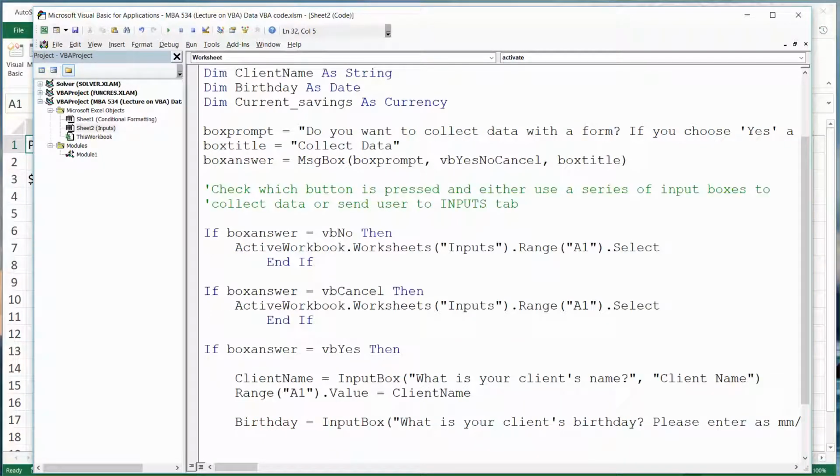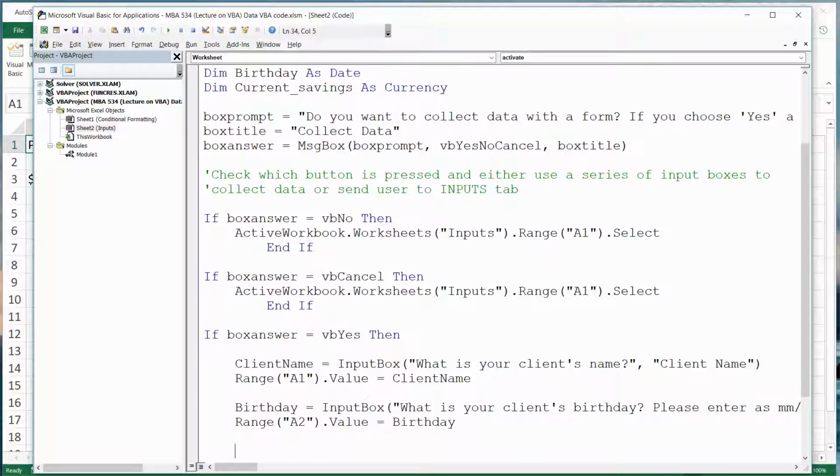And then I want it to go to range A2 and make the value of that range equal to the birthday. So it's just storing that information on the spreadsheet. And then lastly, I want to collect the current savings, another input box. So how much current savings do you have?